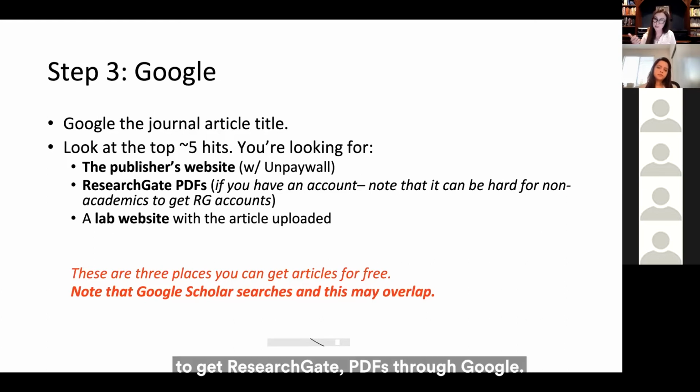But you might be able to get ResearchGate PDFs through Google. Another option is that you will see the scientist's lab website pop up in Google when you Google the title as well. In general, I've found that if I can't find a free PDF somehow within the top 5 or so hits, there's a decent chance that it doesn't exist. So starting straight with Google is an option as well.